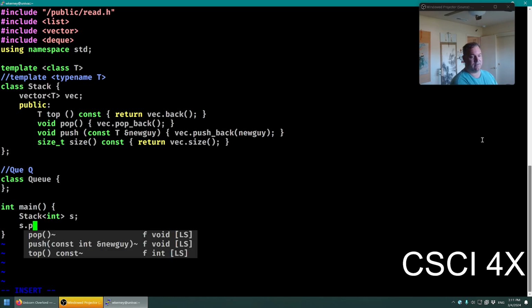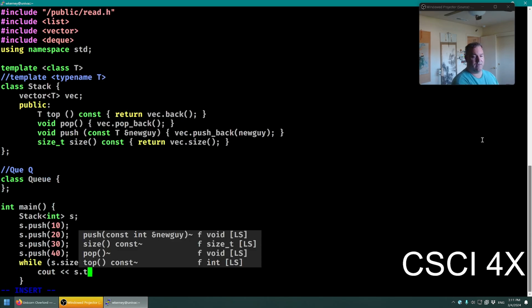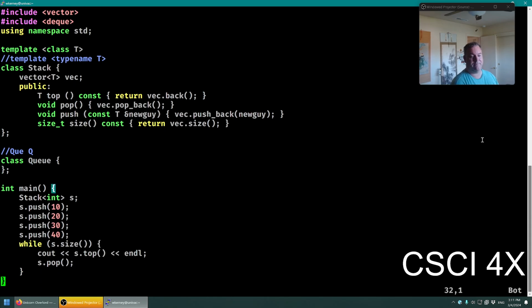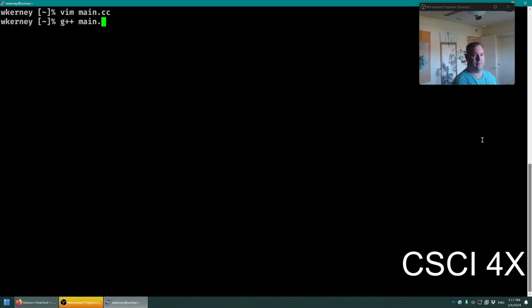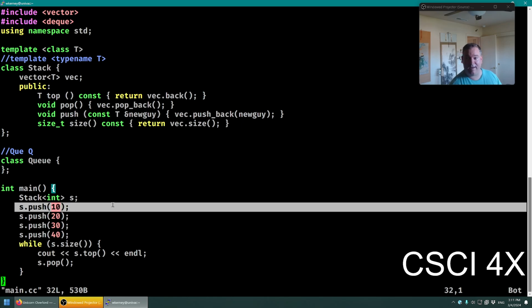So we can say s dot push 10, 20, 30, 40. And we'll say while s dot size, in other words, while s dot size is not 0, cout s dot top and s dot pop. And there we go, 40, 30, 20, 10, right? Because it's a stack. Last in, first out. First in, last out. Yeah.